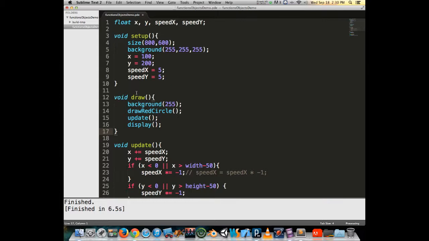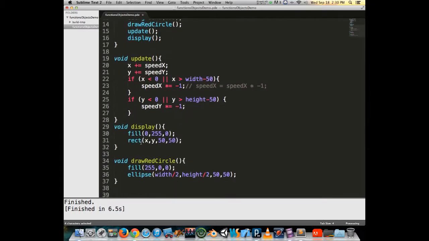So one final word about functions is that when we look at a function, so far all the functions we have written have the word void on them. Then we have a name of a function. Setup and draw are already built into Processing. Update and display, draw red circle, I created those names. Then we have parentheses, then a curly brace, and then a closing curly brace to match up with the opening one down at the end. That's the basic structure of a function. The void means this function does not return any value. All it does is execute the lines of code contained within it.